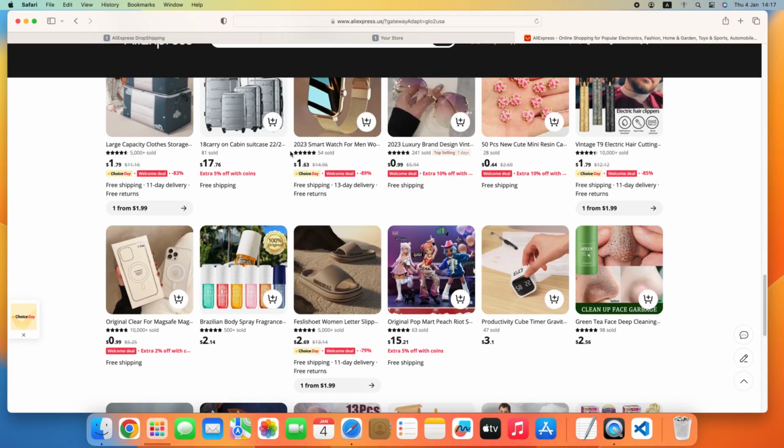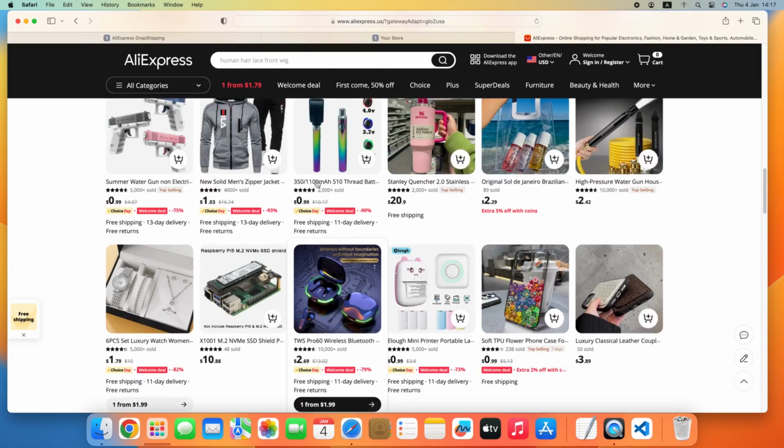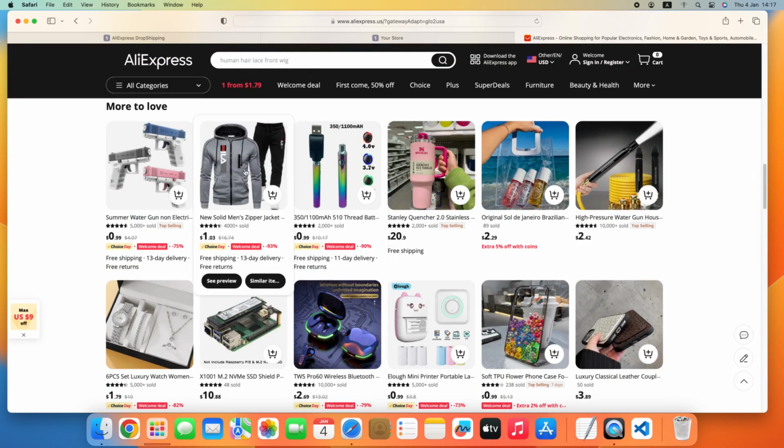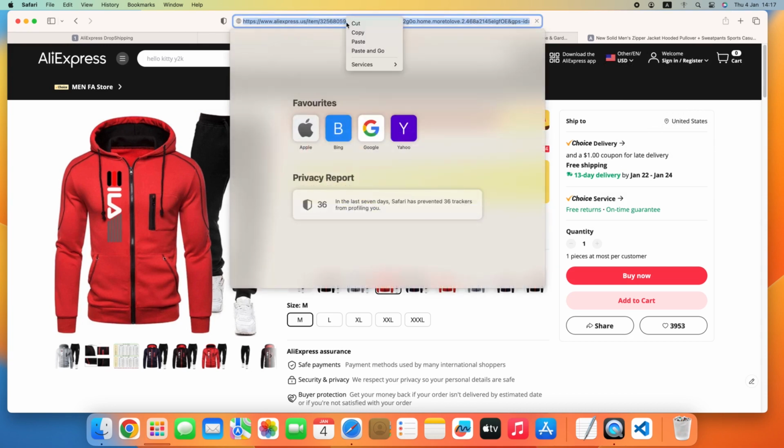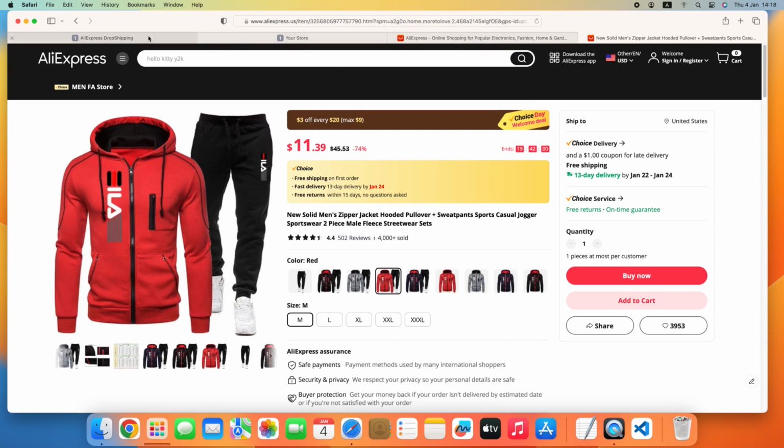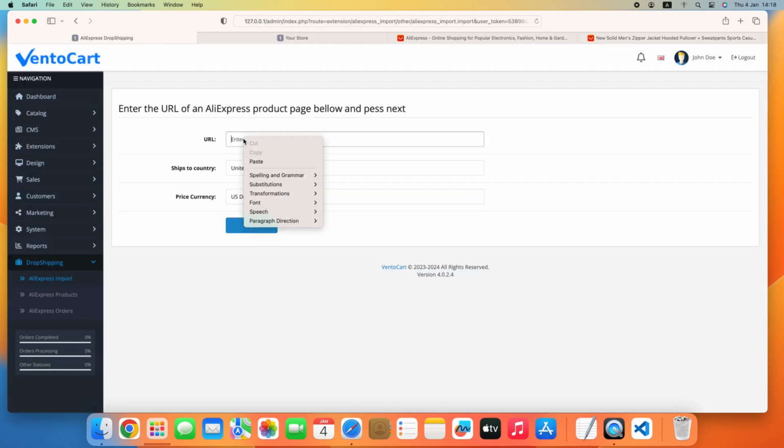Let's take the classical approach and import a product using its link. How about that jacket? Visit the product page and be sure to copy the full URL. Then, return to the importer, paste the URL, and configure your desired options. Once everything is set, click Next to proceed.